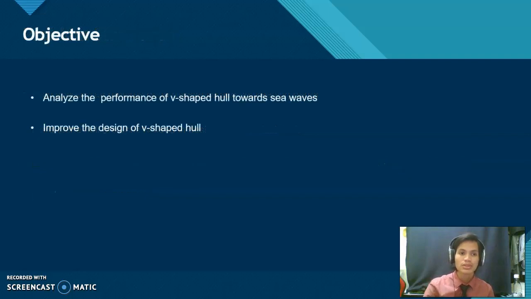So the objective of this project, first off, is to analyze the performance of the V-shaped hull towards the sea wave, and through that analysis the data will be collected to be used in improving the design of the V-shaped hull.